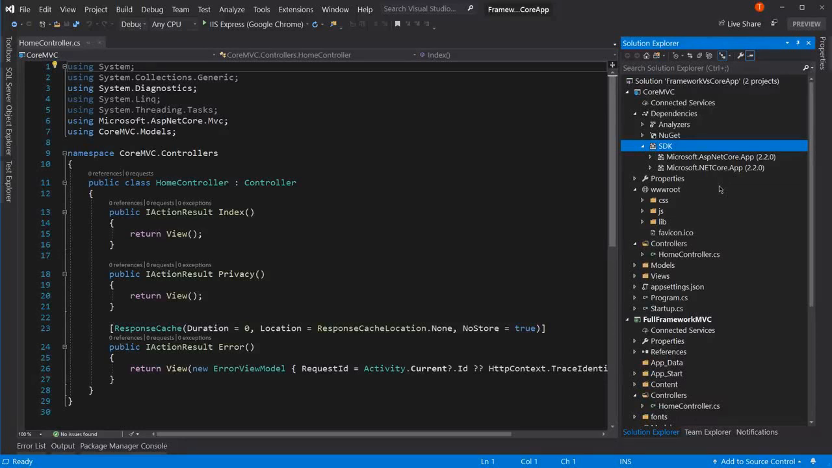Now, one more benefit I haven't really mentioned yet, but .NET Core, since it can run on Linux and Mac, it can also be built on Linux and Mac. That means you don't have to have Windows or Visual Studio in order to build .NET Core applications.